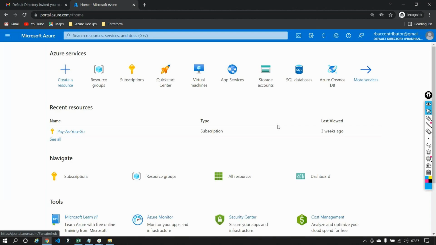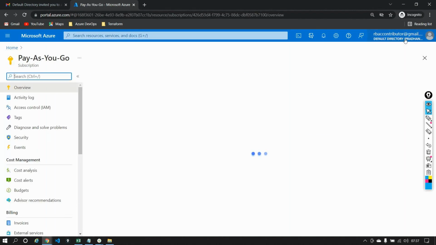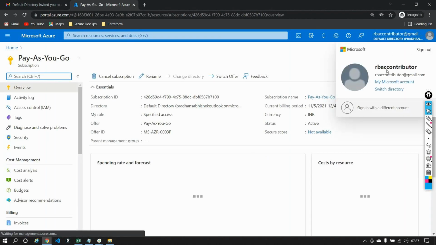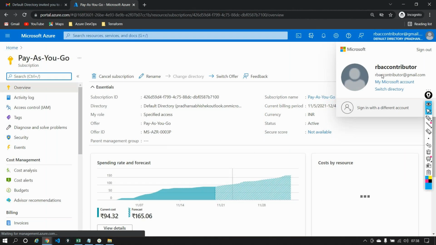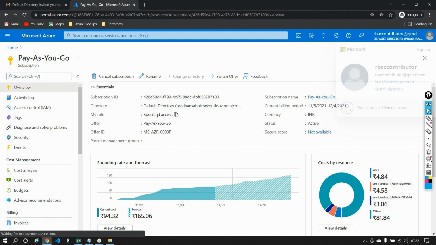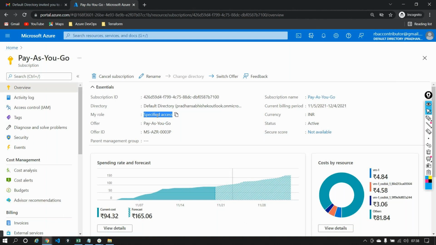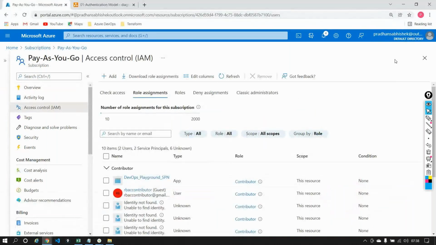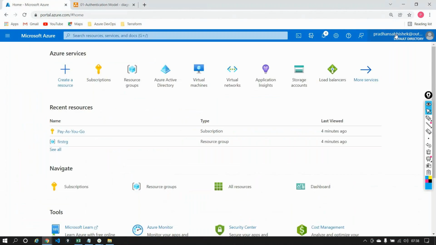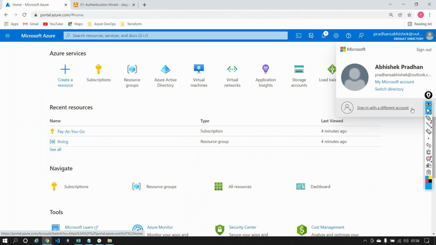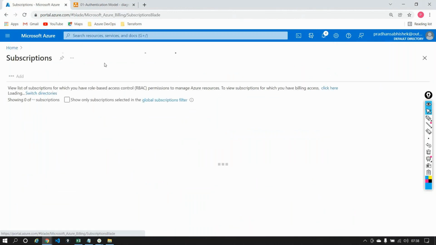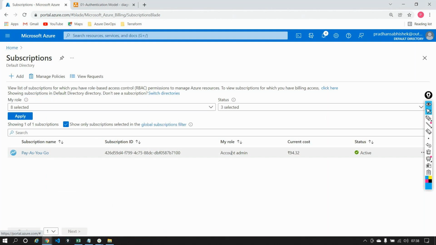See, now I am in the Azure subscription. And if I go into this particular subscription, as I have now logged in as this particular account, this is what you'll have to observe. I logged in as rbackcontributor@gmail.com. And here, if you look at the access, it's telling me I have a specified access. I'm not an owner. But when I logged in with my actual account, which is something like this, this is an owner account. And if I look into this, I have an access known as account administrator. That's the reason I was able to add a user.